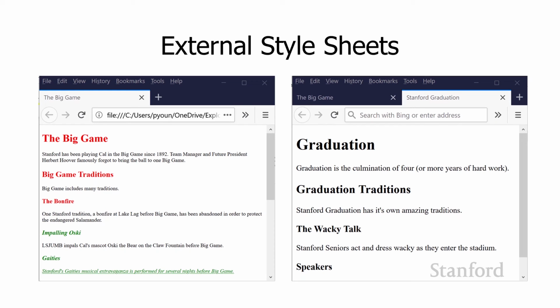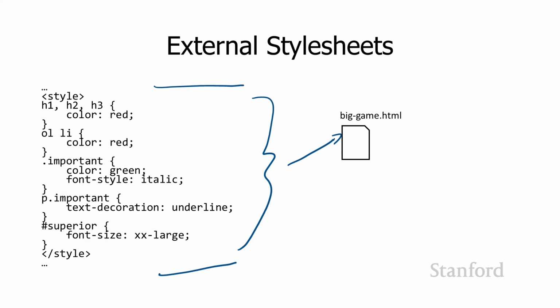Well, the simplest thing to do, based on what you know right now, is you just go in, you grab that style tag and all the style rules between the style start tag and style end tags, you copy it and you paste it in the graduation HTML file. And that totally will work, but now they're out of sync. So if you were to make changes to one of the style sheets, it would not be updated on the other style sheet. So that's actually not the best approach. What you really want is a single style sheet that applies to all the HTML files on your website. So we can do this with an external style sheet.